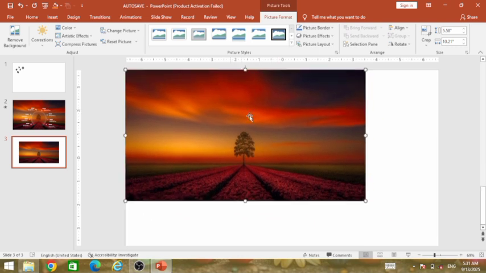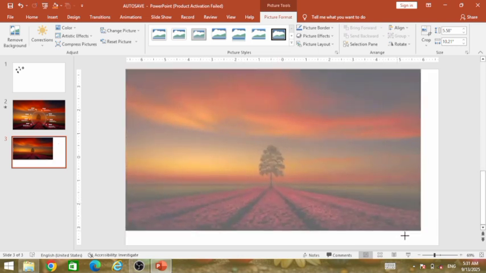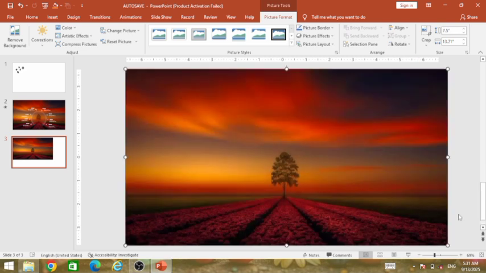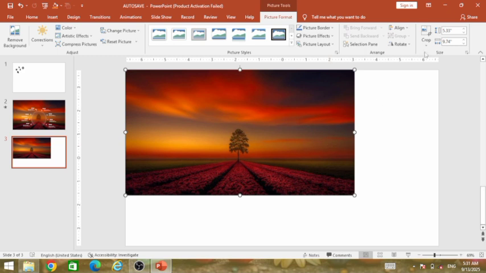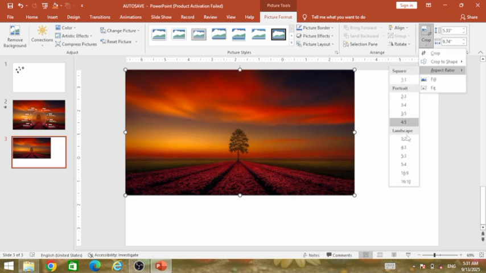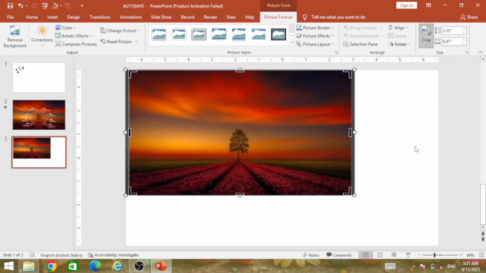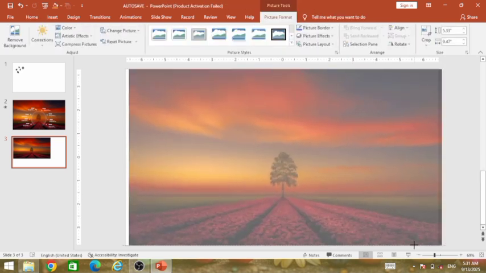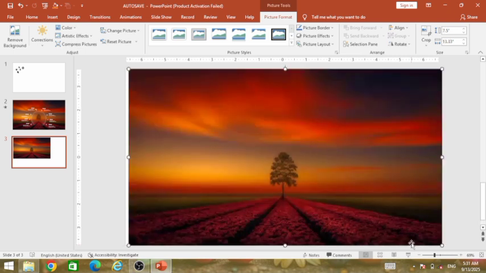Now when I drag it here, it is going outside the slide. Let's crop it from here. Go to aspect ratio, make it 16:9. Now click outside. Now this is perfect, and drag it to cover the whole slide with this picture.